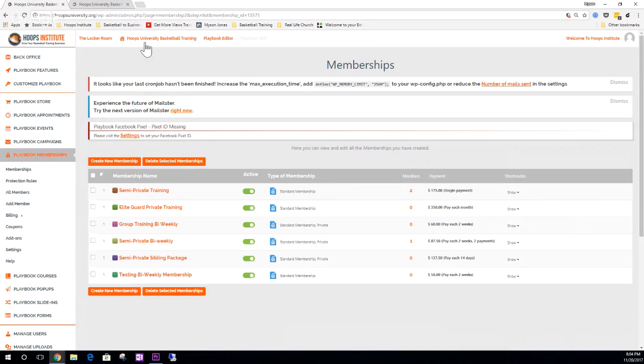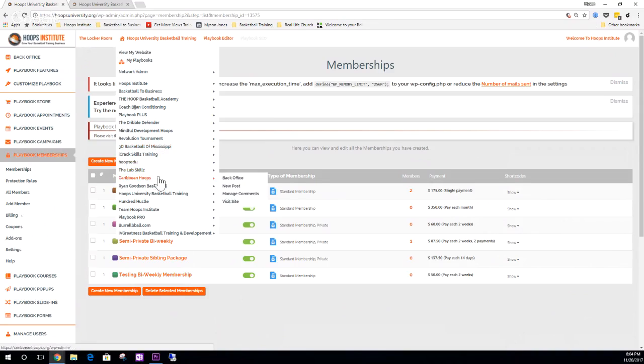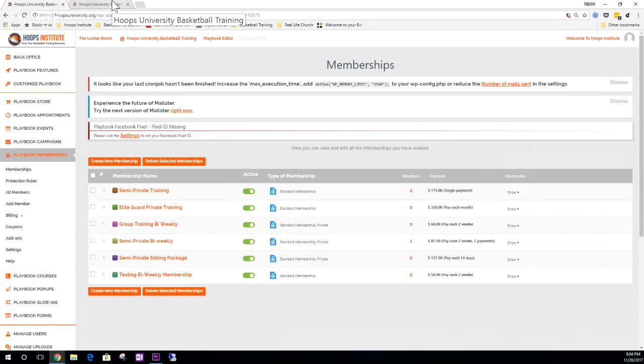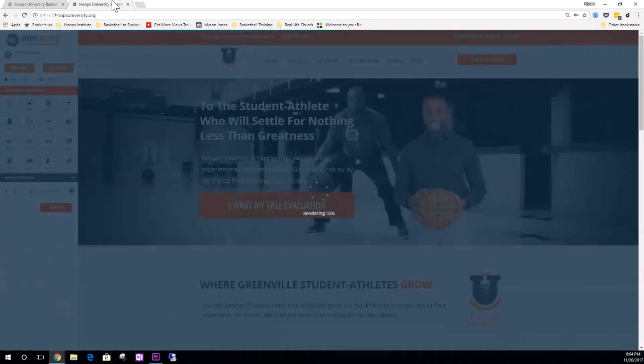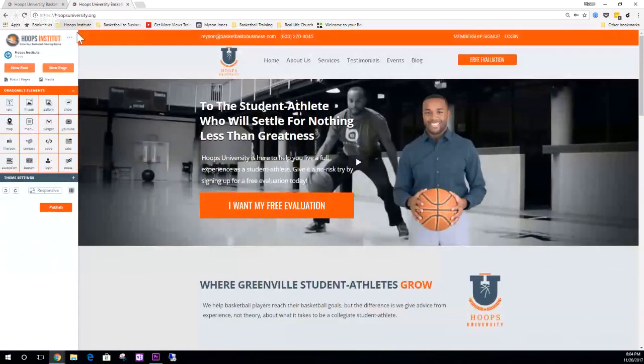Next, I want to open up the site in a different tab. So usually I go to the site and I right click on visit site and it takes me directly there. So going directly there, we're going to create our front end. We're going to create the front side of the biweekly membership option. And to do that, we're going to create a new page.